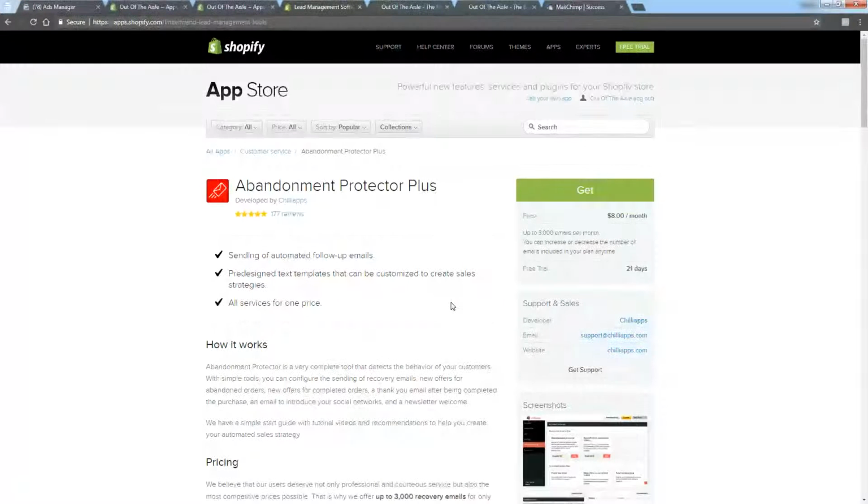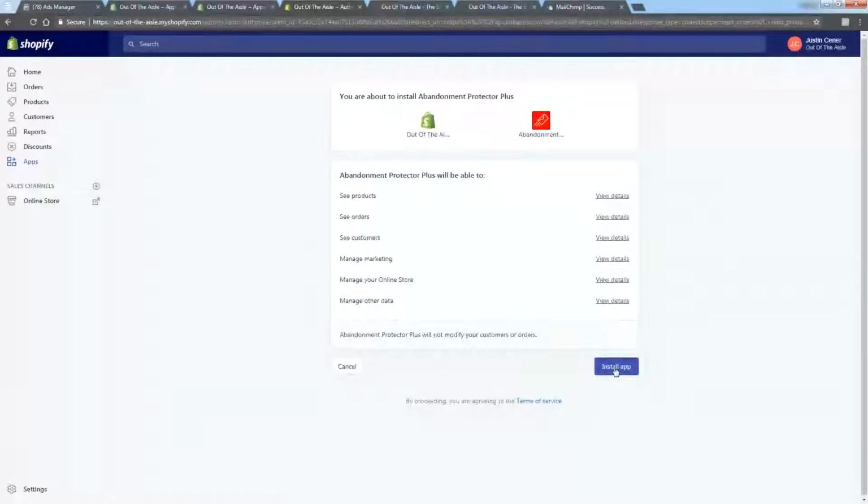Okay, this is a great way to get people to come back to the site who didn't purchase for whatever reason. Okay, it's only $8. Very, very easy to set up. We're going to do it right now. Okay, we'll click Get. It's going to bring us back to our Shopify store to give it permission to install the app.